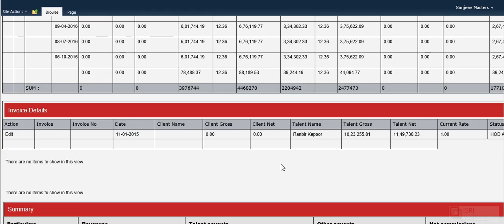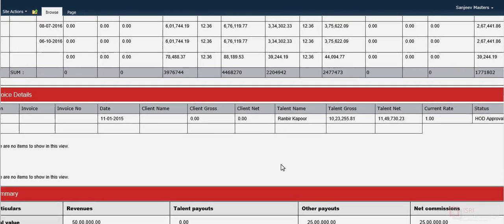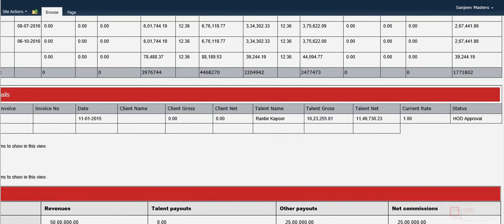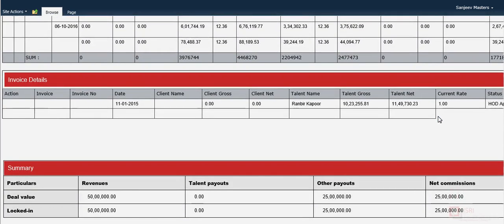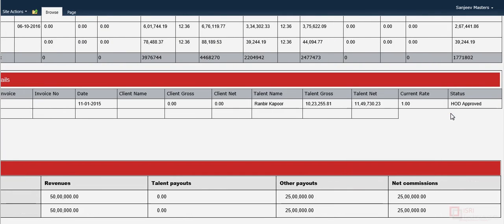Once the particular transaction is approved or rejected, the user, HOD as well as the finance team get an intimation in their email inbox regarding the status of the particular deal. Now you will be able to see that this invoice has been approved by the HOD and the status of the invoice has changed to HOD approved.